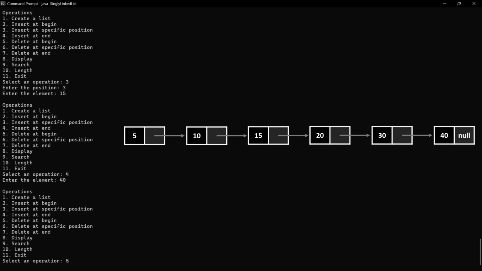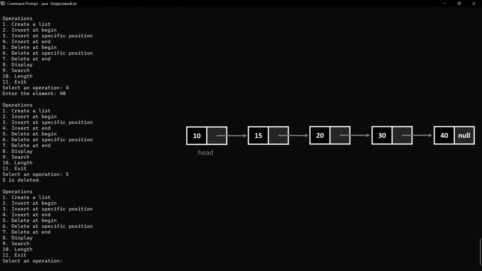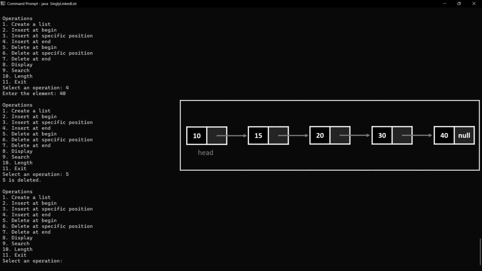What will happen here is that the head will move to the next node. So the first node, 5, is removed. The program outputs, 5 is deleted. And now our list becomes 10, 15, 20, 30, 40.